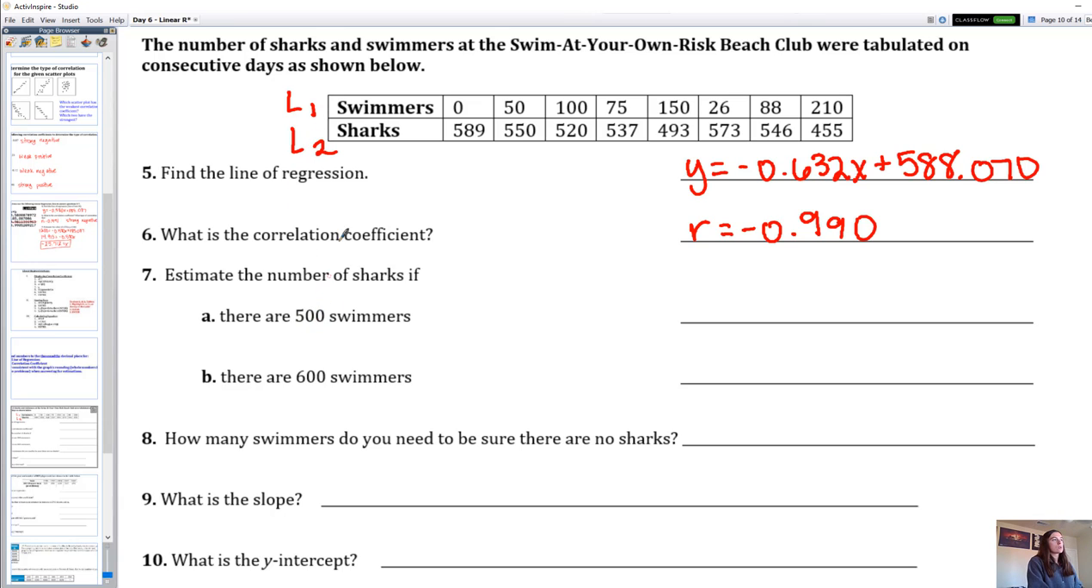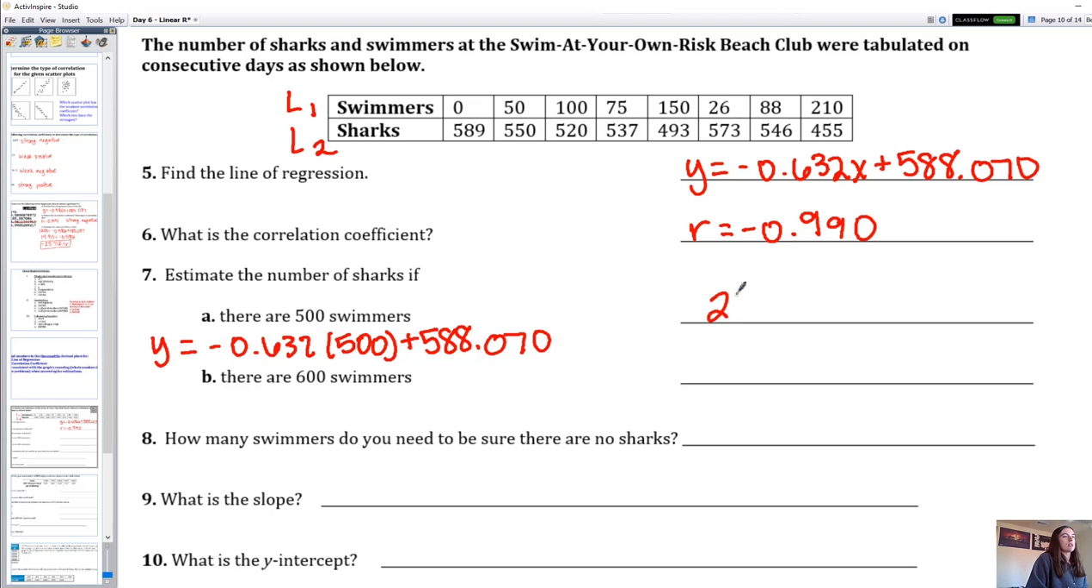So if we know we have 500 swimmers, we're going to plug 500 in for x in our line of regression. So we've got y equals negative 0.632 times 500 plus 588.070. So that's our equation. That's something that we can just type into the calculator. And we get 272.07, but there can't be 0.07 of a shark. So we're just going to call it 272 sharks.